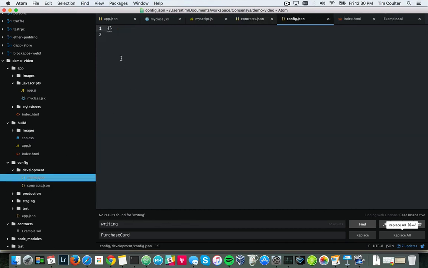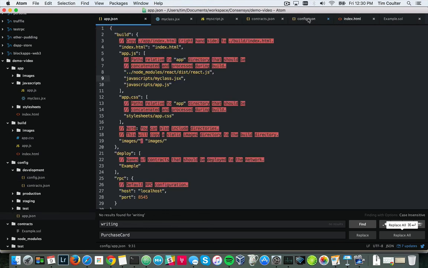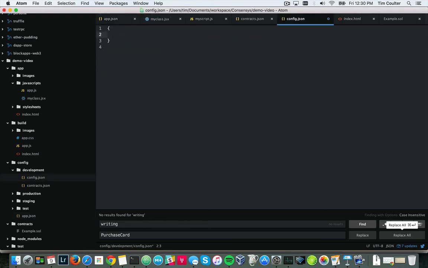Config.json is by default empty. Any config that you add in here will override the configuration within app.json. So for instance, I can say my RPC client has a host not at localhost, but maybe 192.168.1.27. And maybe I say it runs on a different port, for instance, port 9898. Sure. And maybe that's specifically what I want for development.